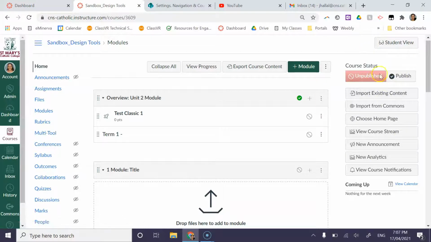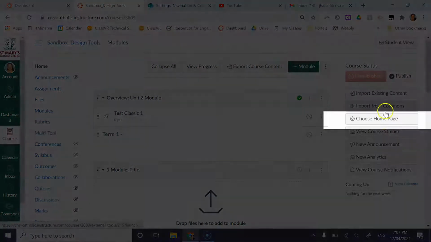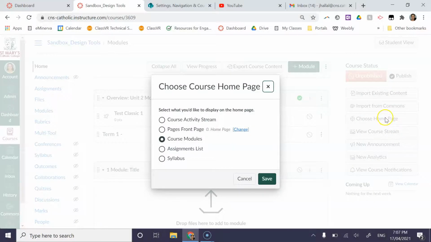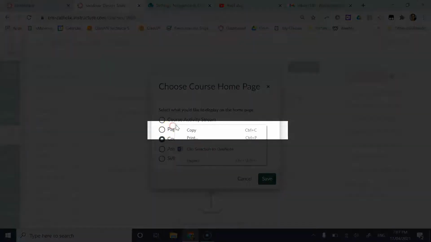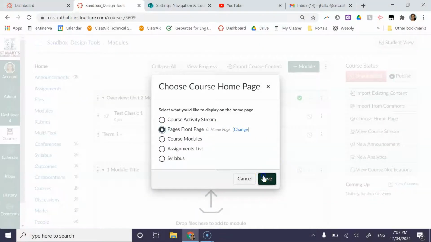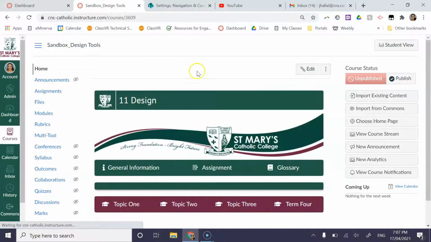Yeah, we have the option to actually publish our course, which must happen for the students to be able to see anything. And we have to choose our actual home page. And you'll see here, pages, front page is home page. I select that, save. The page will refresh, and now it's my home page. Okay, that's setting up your home page. In our next video, I take you through actually setting up your content page and linking these pages to it.